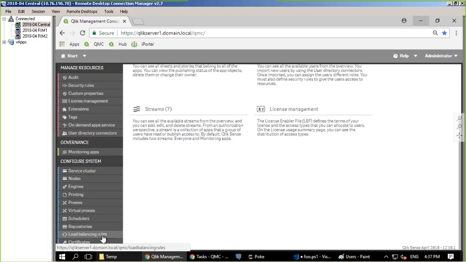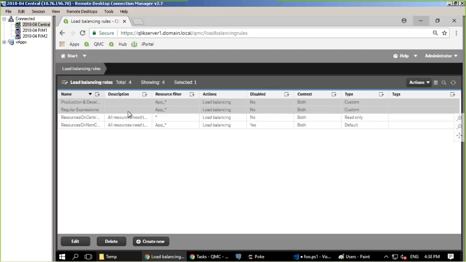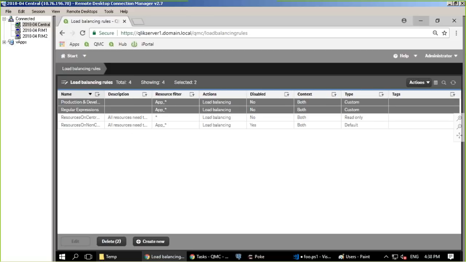So scheduling back in reloads, they operate off of load balancing rules. Load balancing rules define which schedulers will do things. When a task is activated, the master scheduler is going to say which schedulers have engines that have these apps, either app or apps. It'll find those engines and then pick the least busy one at that point in time.